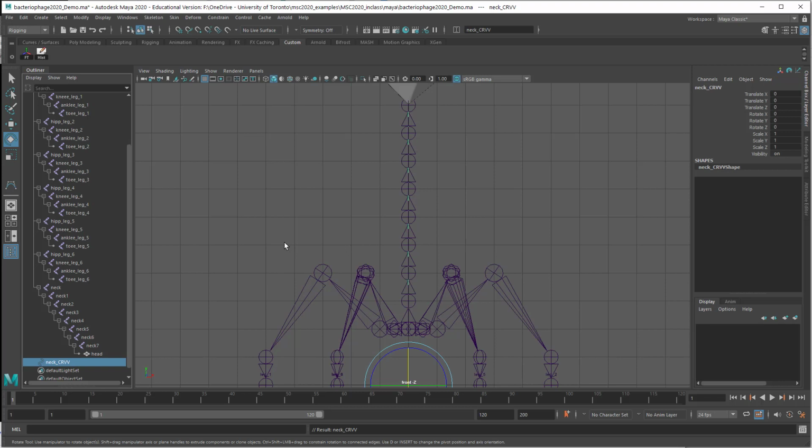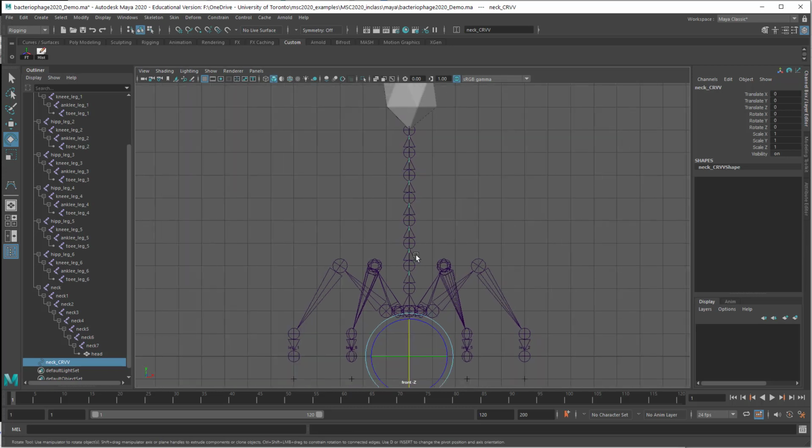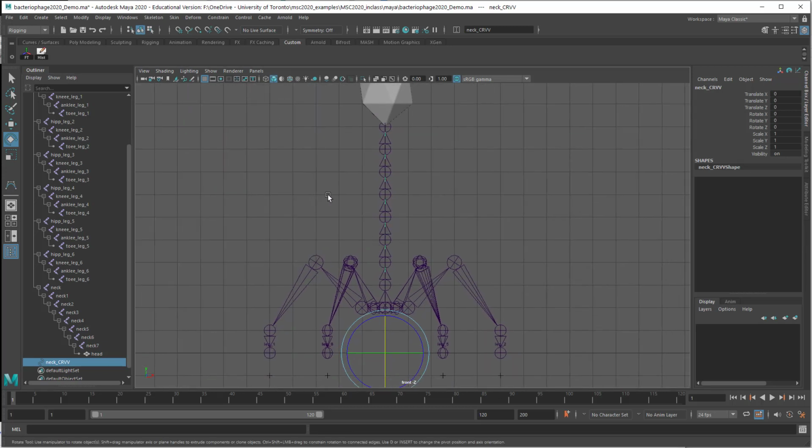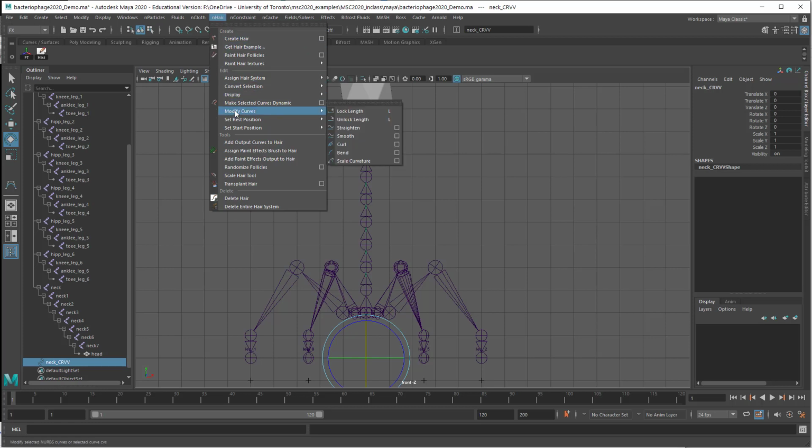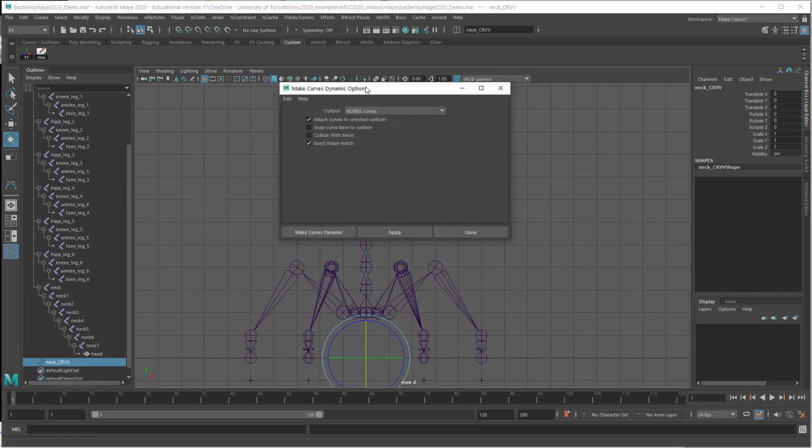Now one of the things about this process is it gets a little tricky to select things, and you'll see what I mean in a second. There are a lot of different settings that we have to change in hidden locations. Not hidden, but there are just a bunch of new nodes that are created, so it's hard to keep track of. So the first thing we want to do is delete the history and freeze transformations on this curve. And now we'll go into our FX menu and hair, make selected curves dynamic.